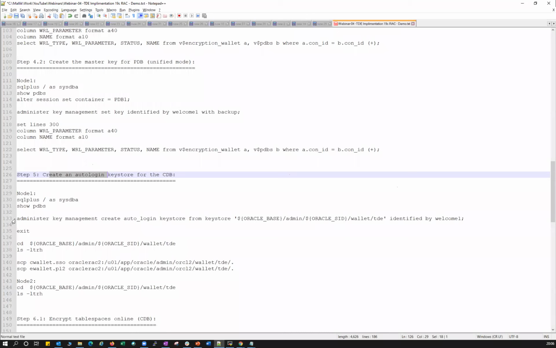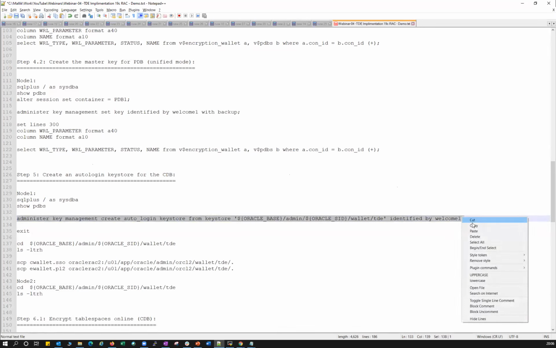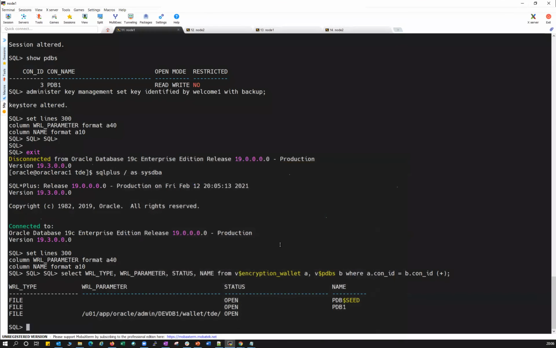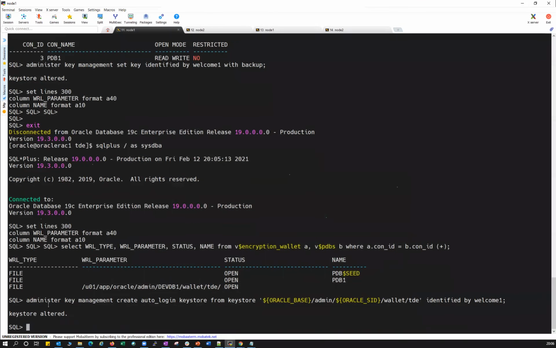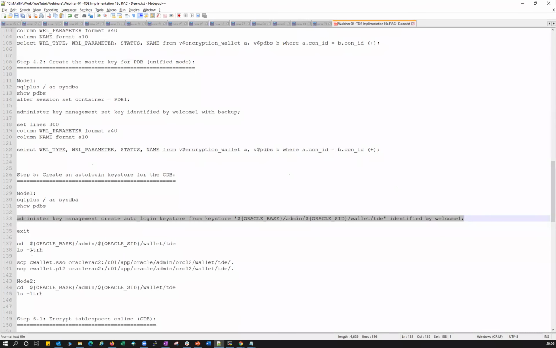Right? How do you do that? Again, the same command: administrator key management, create auto login key store from key store, and you have to mention that particular wallet location where you defined it, and you have to give that particular wallet password, right? The password you gave for that key store. So I'm at my CDB now. I'm just giving auto login. Yes. What happens? What changes do you see?